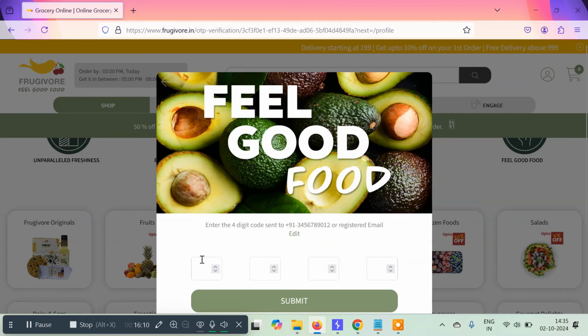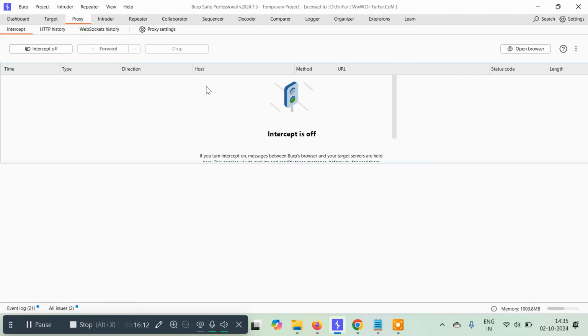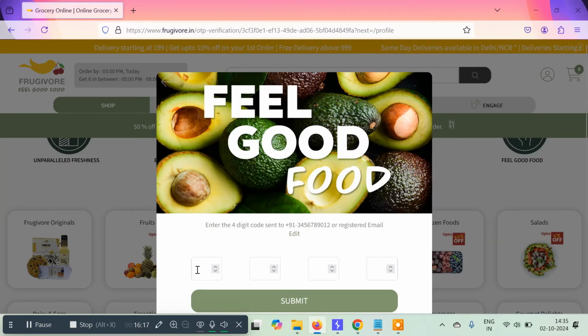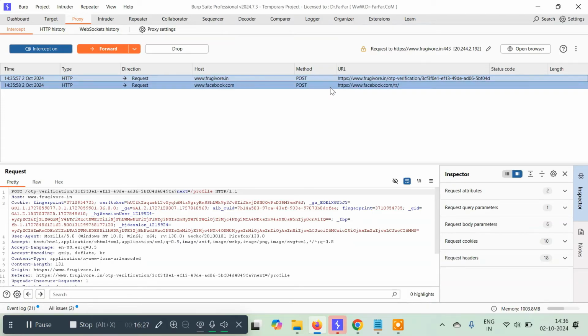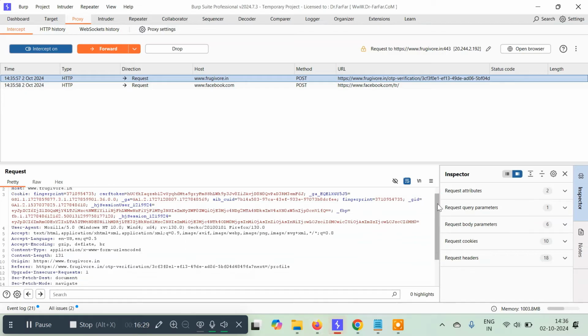Now we have to intercept it. So first of all, go to proxy, then turn on the intercept. Then here I'll just type random numbers and then click on submit. Here you can see it is sending a request to form. Now this is a POST request. The one before this was a GET request. So you have to make changes in the POST request now.